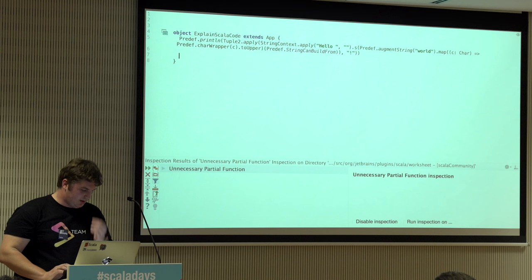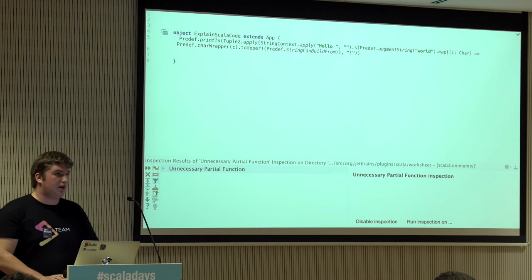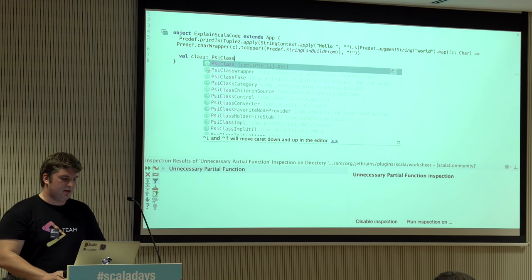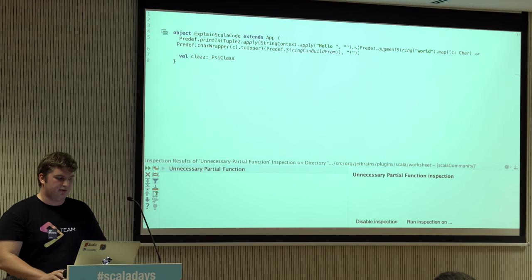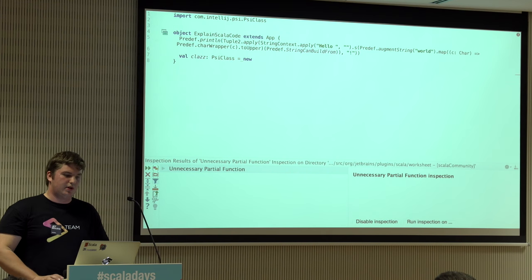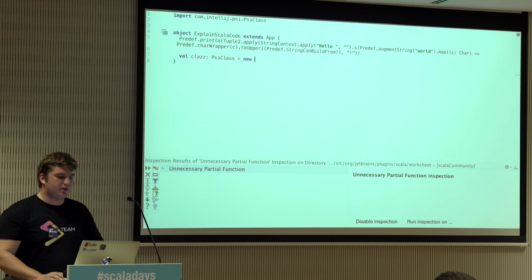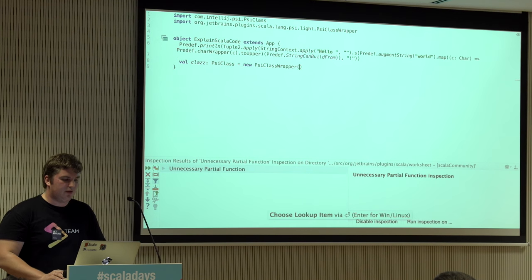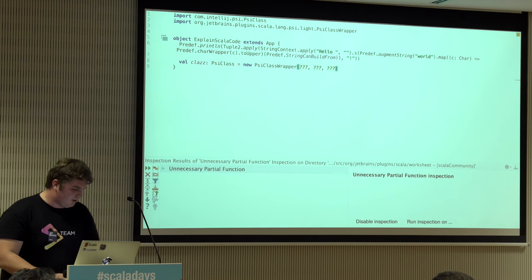So now let's continue with more features of the Scala plugin. Let me show you something like a class. It's a class representation in our AST internal representation. And for example, we want to create a new one. So after new, you can invoke smart completion and see all inheritors of our C class. Invoke that and then put something, anything. It's quite simple, probably everybody knows that.